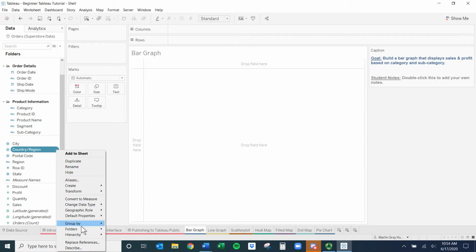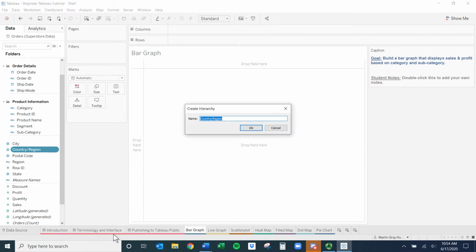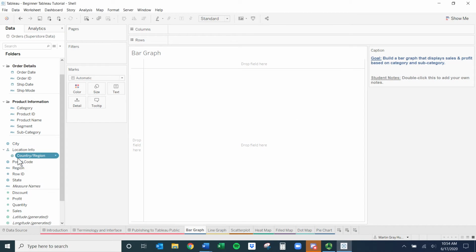And then instead of folders, go to hierarchy, and we'll do create hierarchy. And then we'll call this location info or something like that, whatever you want. So we'll do this. And now it's dragging, so we'll want to drag stuff in the order in which it appears. So we have country, region. Well, then I'm going to drag state. And then I'm going to drag, let's see, city.